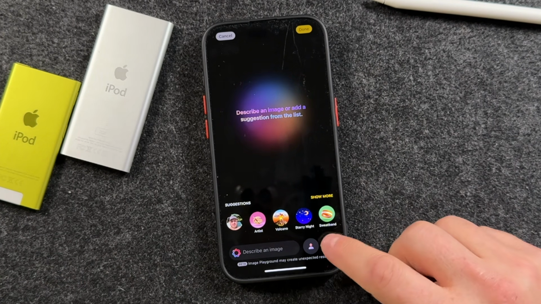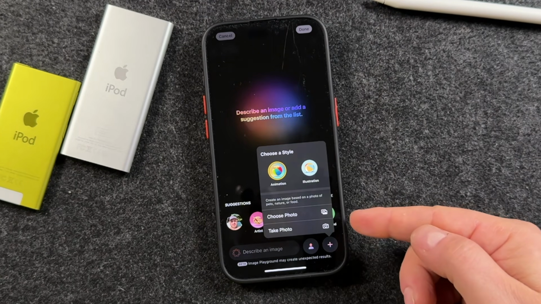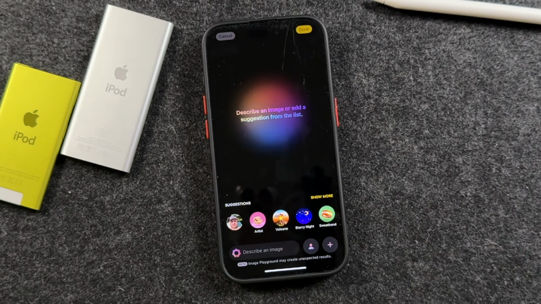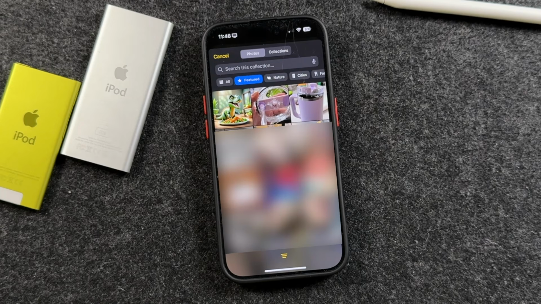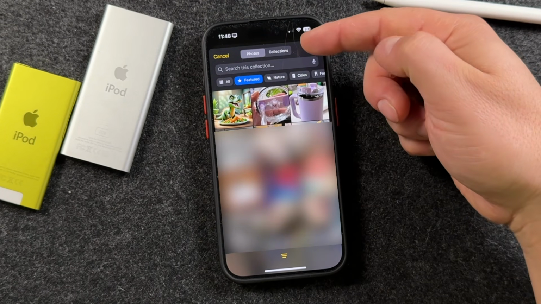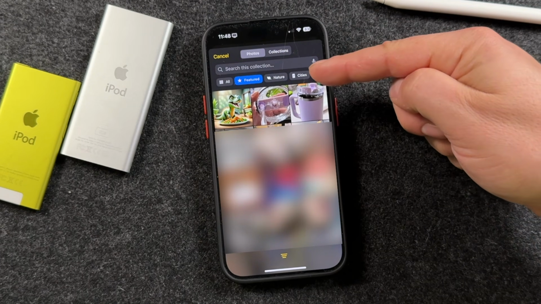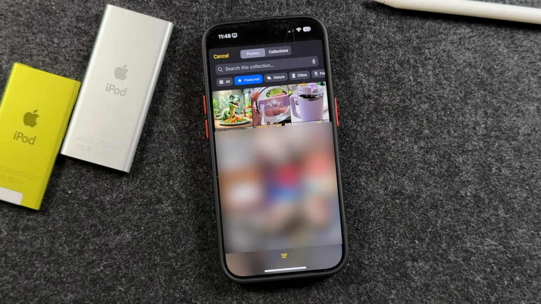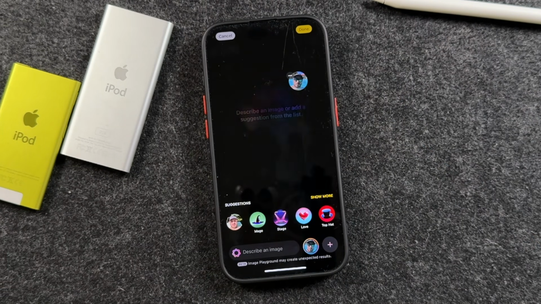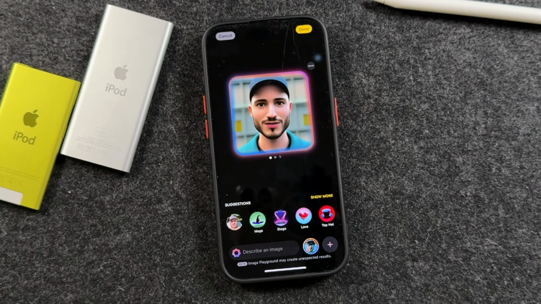So for this, you're going to tap this little plus. You can choose a photo or take a photo. We'll choose here, and it'll open up your photo library here. You can go through your collections, all nature, cities, all that stuff that you want. I'm going to use just a quick picture of myself here, and you just give it a tap. For example, this one at me at the beach, I've got sunglasses on, and it's going to create that generated AI image of myself. I like that.